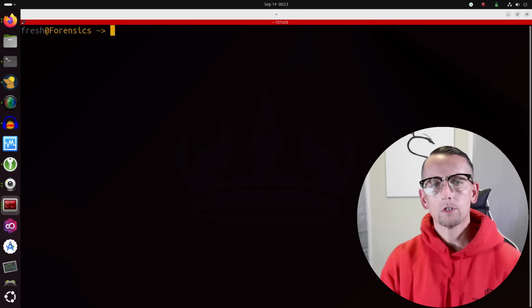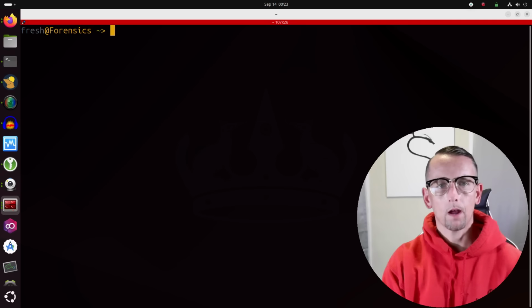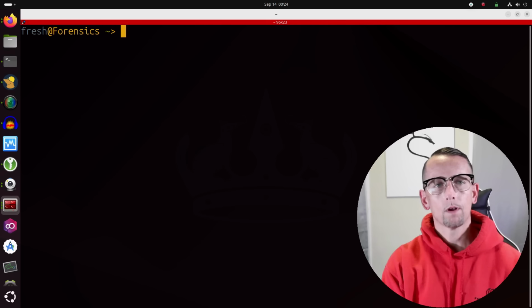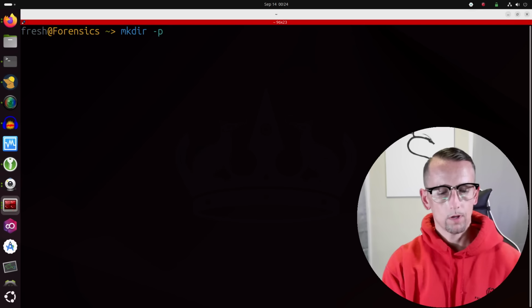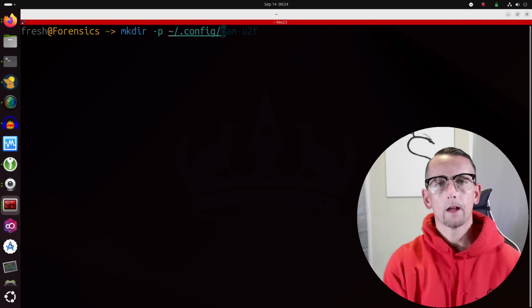We need to associate the YubiKey with the account. So you're going to run the following command: mkdir -p, and we're going to use a tilde, which represents your home directory. It'll be the same thing as just typing /home followed by the user that you are currently logged in as. So we're going to do the tilde /.config/Yubico with a capital Y.